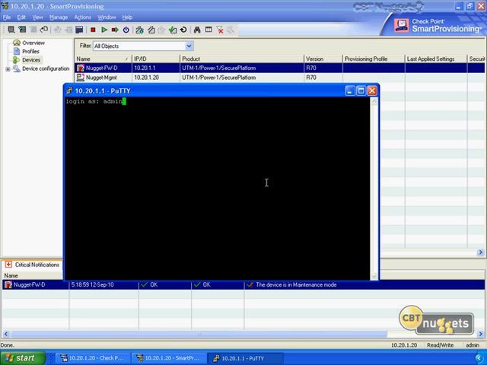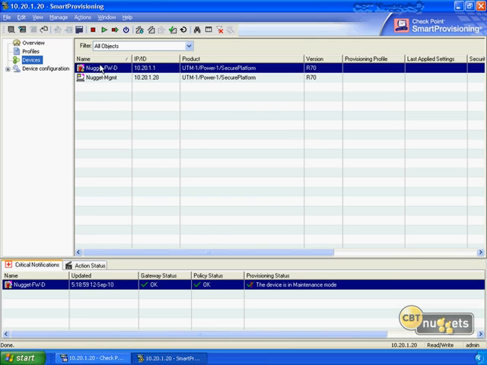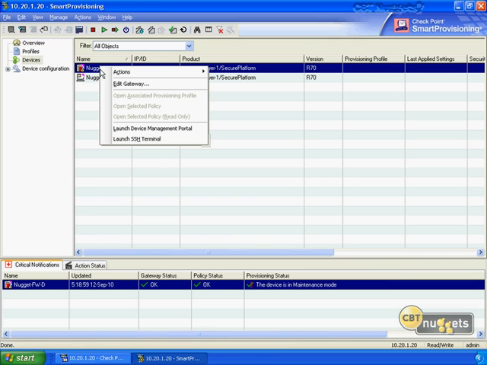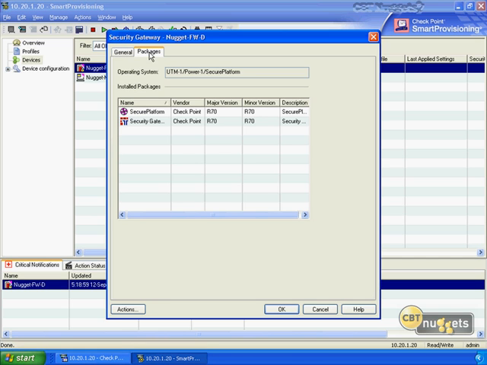So if we go ahead and log in here, we can see all of our basic settings and different things, and this is our Nugget Firewall D. So what we're going to do at this point, let's go ahead and get out for now, and we're going to right click on Nugget Firewall D, and we need to select Edit Gateway. Now, this is the one thing you have to do before you can even use provisioning at all. You have to tell it that you want to enable provisioning. But before we do that, let's look at packages.